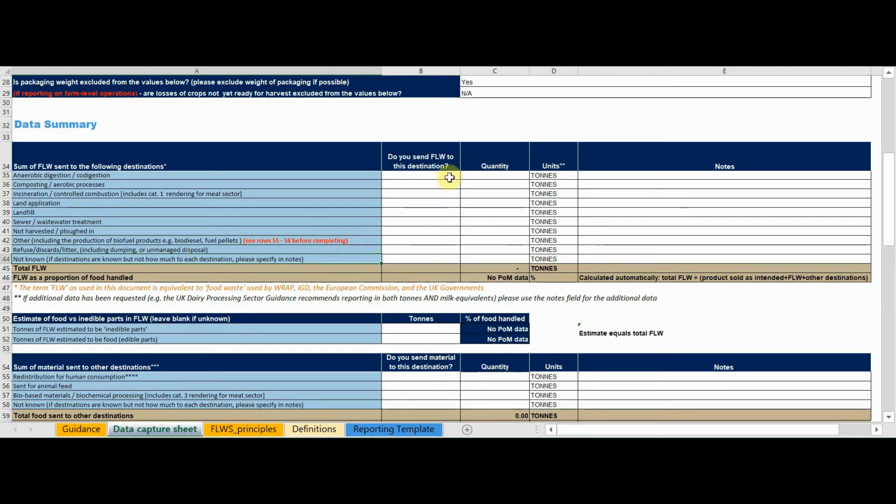So for each of these destinations, you need to indicate yes or no as to whether you send food waste there or not, or unsure if that's the case. The quantity then goes in this column, which should just be a number with the units defaulted to tons. So please convert it to tons if it's in another unit. And there's also space for additional notes as you see fit.